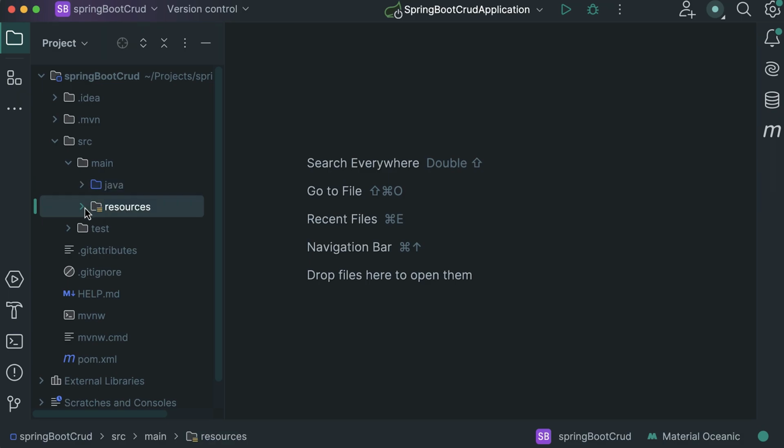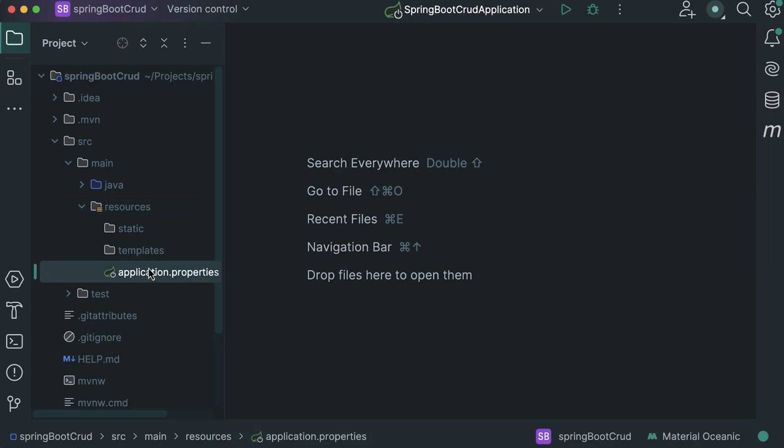Let's expand the resources directory. This directory contains the application.properties file and two more subdirectories, static and templates. The static directory contains static resources like images, CSS and JavaScript files. The templates directory holds the Thymeleaf templates, which are our HTML files. And this application.properties file holds the necessary configuration of the application, like our database credentials, OAuth or server settings.